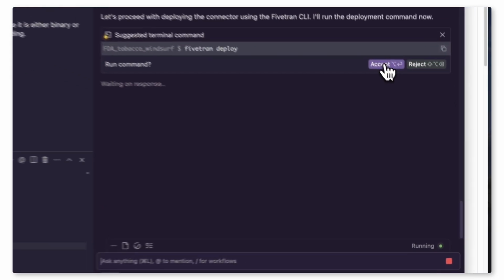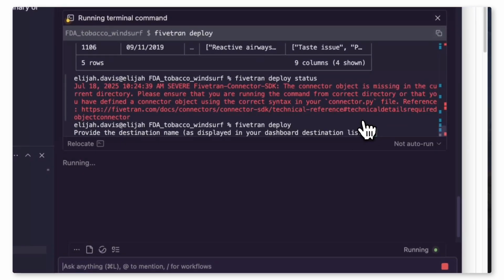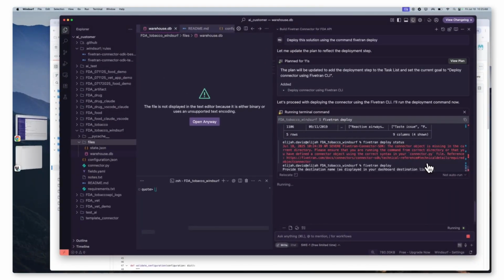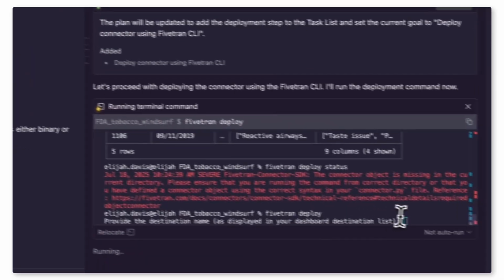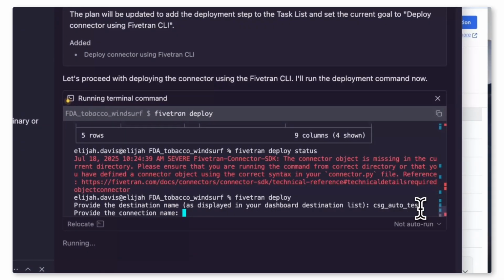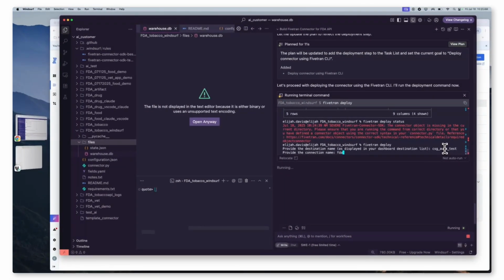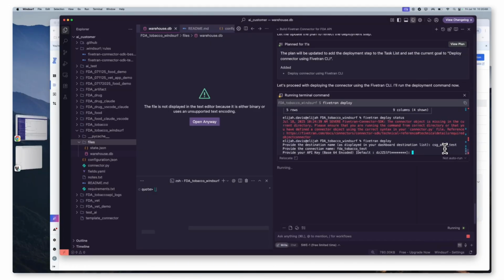And now here we go, it actually generated the command, and it's now asking me what destination I want to deploy this to. So I'm going to jump over to Fivetran, and I want to deploy to CSG auto test. So I go back over to Windsurf, add that in. It wants a connection name. We're going to do FDA tobacco test. And our key was set as an environment variable before this demo. And so we are going to leave that as default.